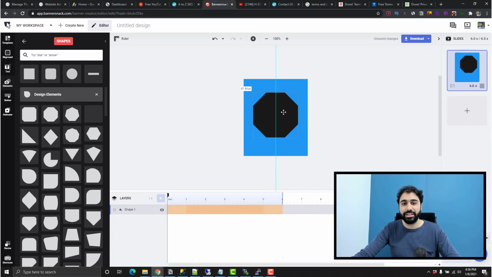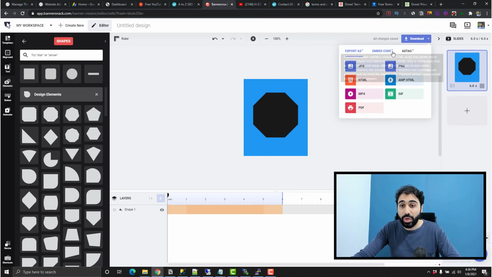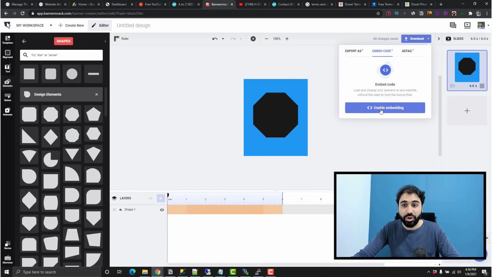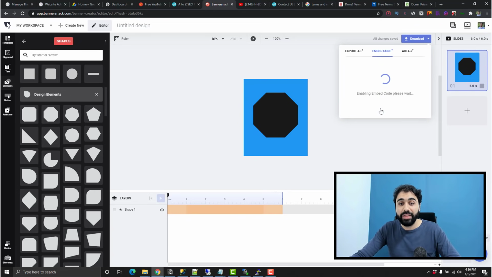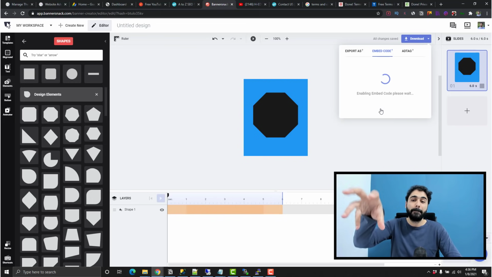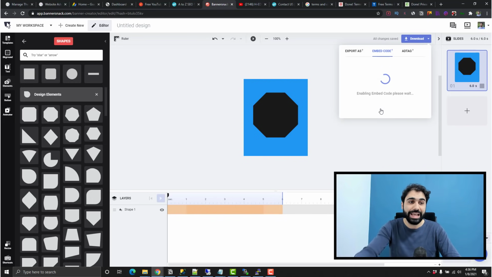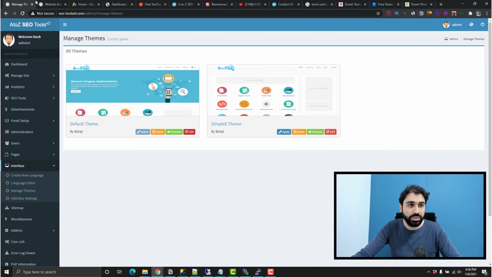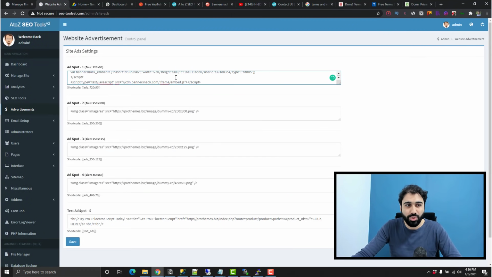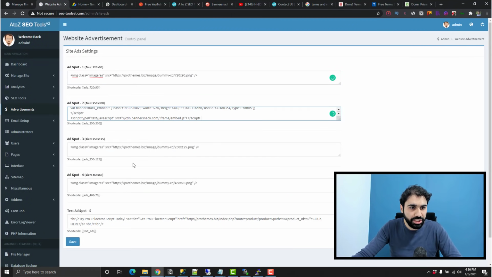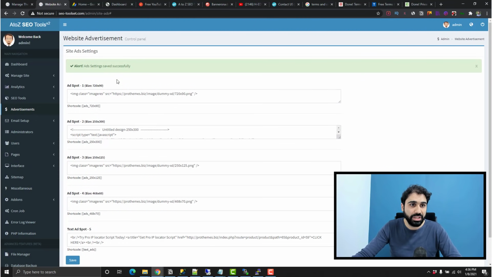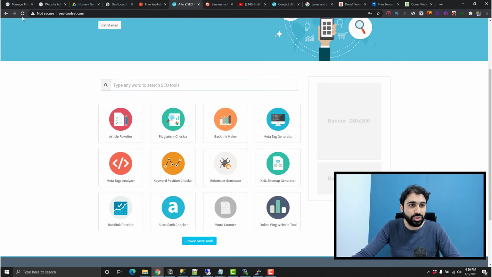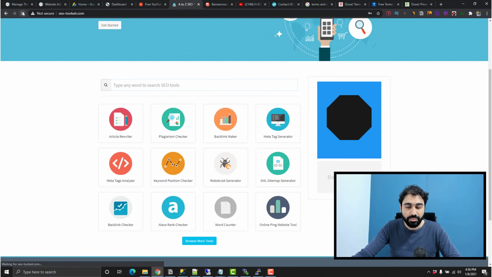You create the ad like this, and you go here to the download section, go to embed code, and click on enable embedding. And then you can simply copy this code from Bannersnack and publish it on your website. Let's copy this embed code and paste it here just to show you this small example. Sorry, not here, it's here. Click on save. Very nice. Now if you go and refresh, you will see this ad from Bannersnack.